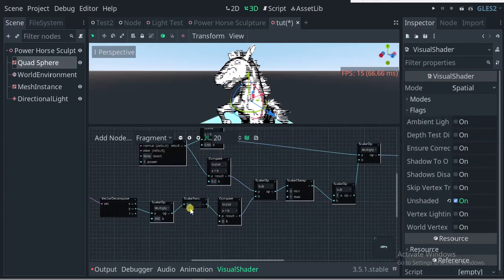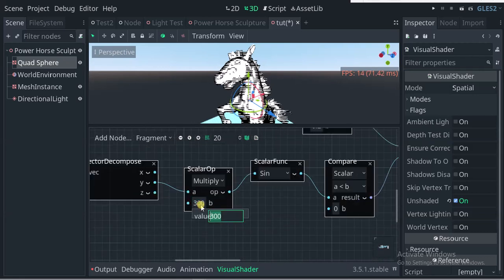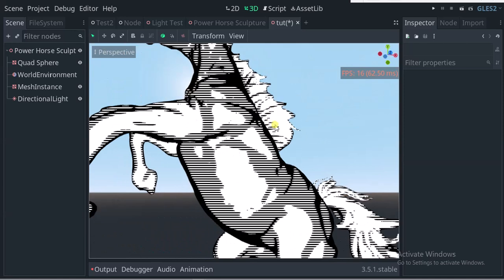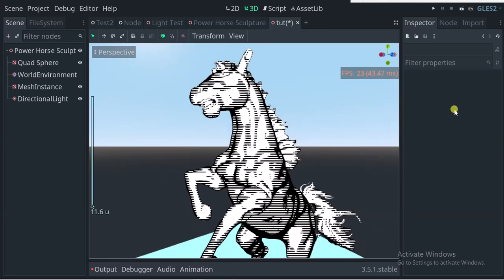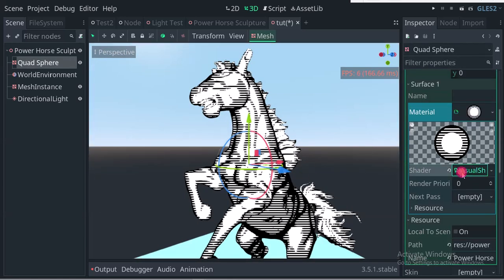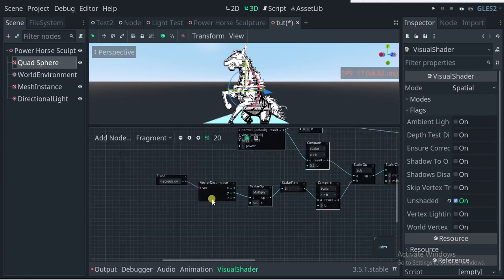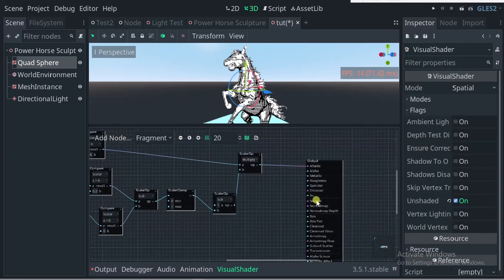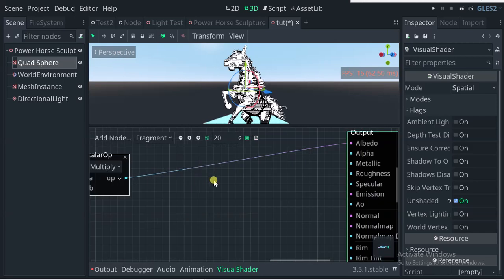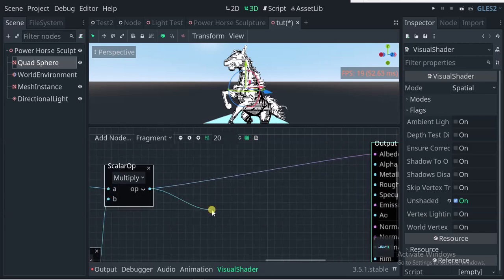Now let's go ahead and customize some stuff. So this 300 we're going to change it to, let's say, 600. Okay, this is what it looks like. Much better. Okay, now just to make it possible to customize our color, I'm going to use another node.